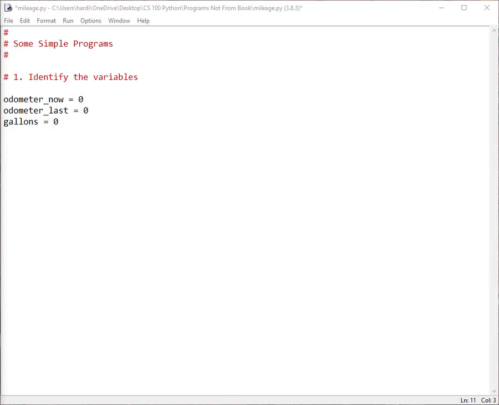So this will identify the variables that we're going to use, and then we need to read those in. So we need to import that information. Let's put a comment here for step number 2, which says we need to get the data into the program. We need some mechanism so we can type in the data, or we could read it from a file if it happens to be a great deal of data. In this case, we're just going to type it in.